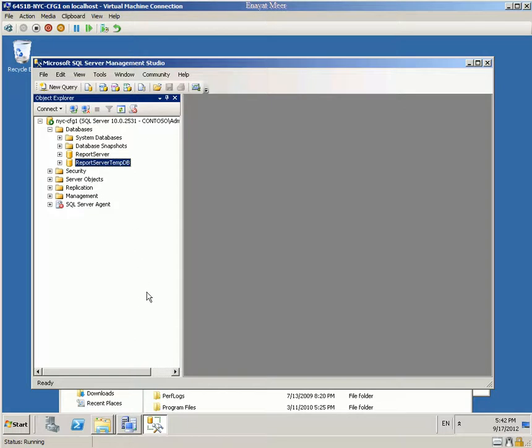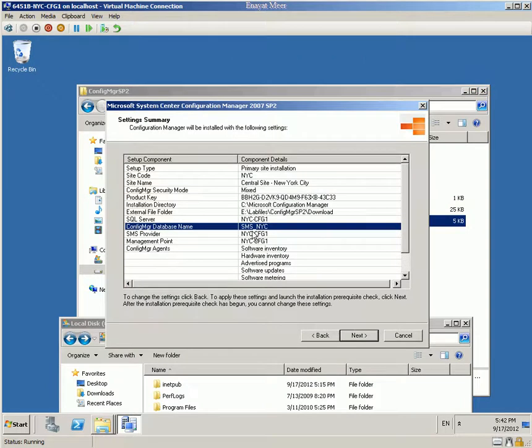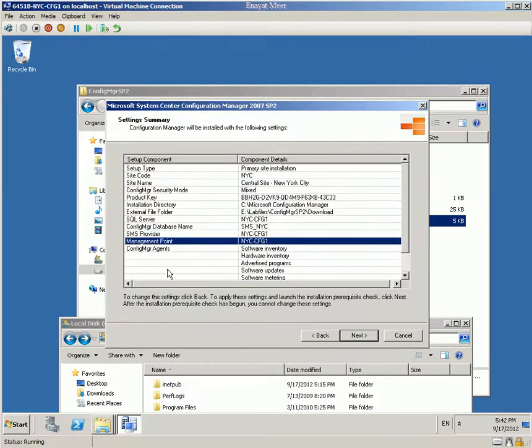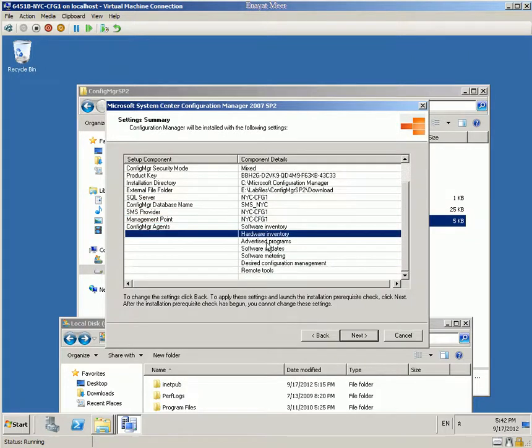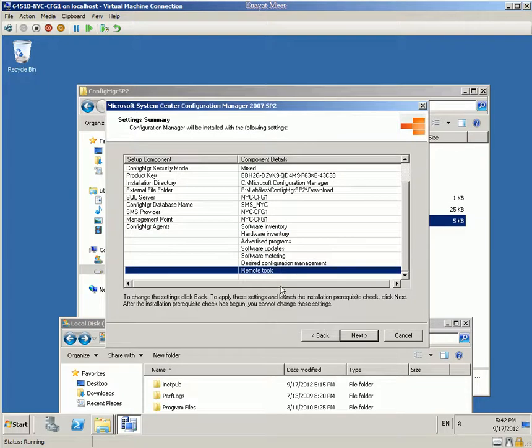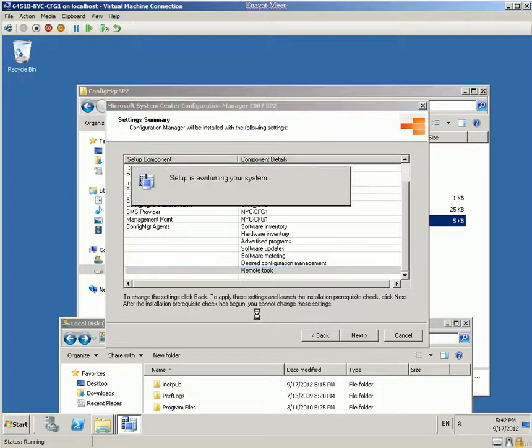So once we are done, you're gonna come back and I will show you another database right there too, SMS_NYC, and this is my SQL server name, and these are the agents. Remember, I checked all those boxes, actually by default I left it. So these are the agents or client agents which are going to be installed with this installation.